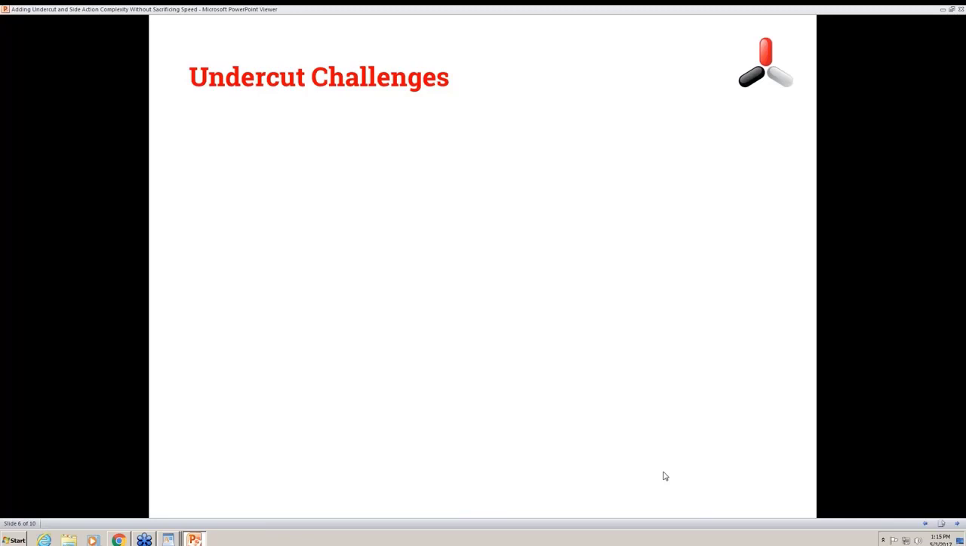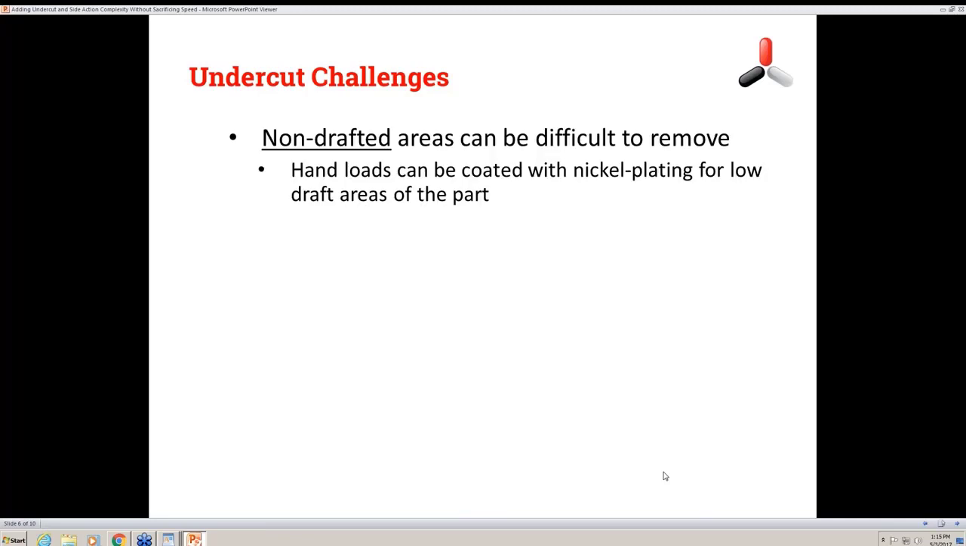So what are some of the challenges that we see with undercuts? Non-drafted areas are a difficult one. When we're demolding these parts, if you have an undercut, that means we have a side action or a hand load. We have to be able to pull that, whether it's manually or auto. Most of the time, if we're trying to do things quickly and you want your parts as quick as possible, we're going to make a manual hand load. It can be difficult to remove if we don't have very much draft.